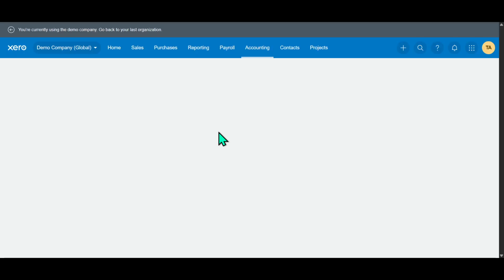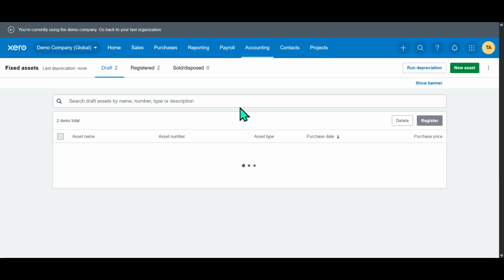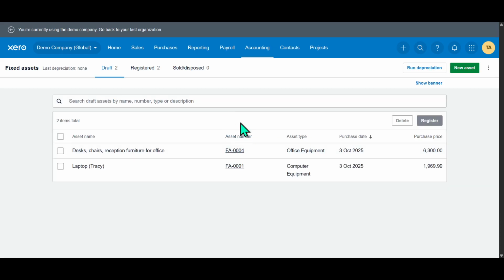Once you're here, you'll be greeted by a list of your existing fixed assets, if you have any. This list provides an excellent overview of what assets are already recorded, making it simple to manage and track them over time. But today, our focus is on registering a new asset.